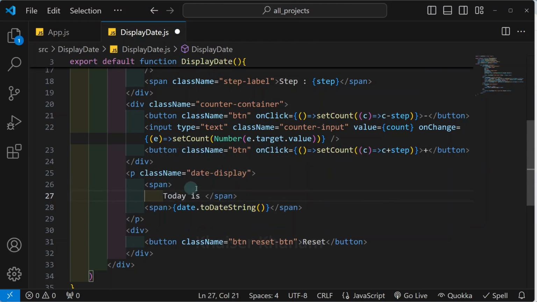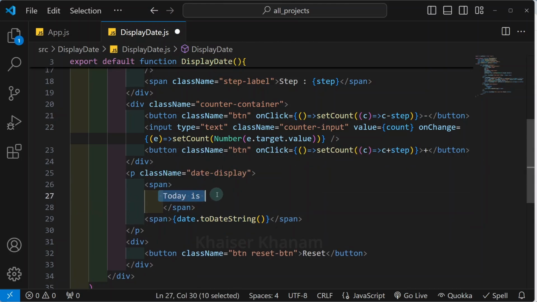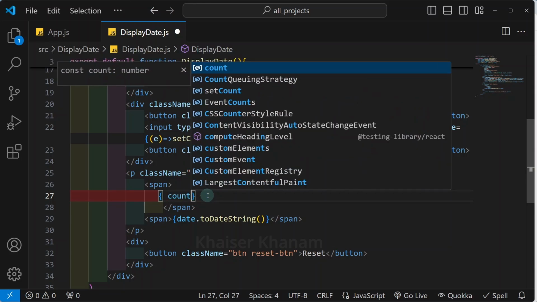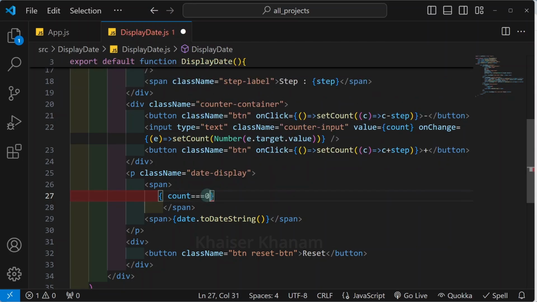Now, I will just bring this text down. And here, I'm just going to use JavaScript mode. Let me just remove this today is. Instead, I will be writing count. If my count is equal to 0, then that simply means today is. So here I will write the text today is. I will remove these double quotes.